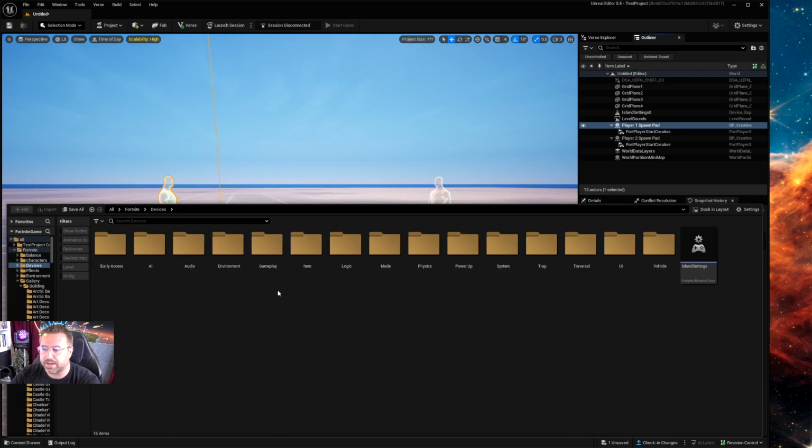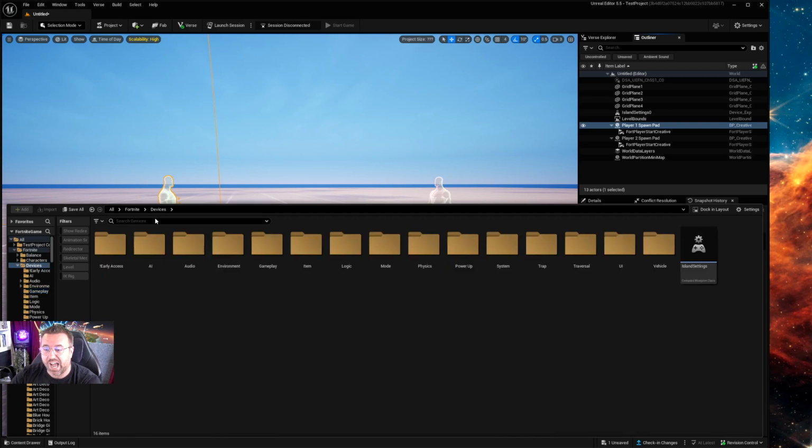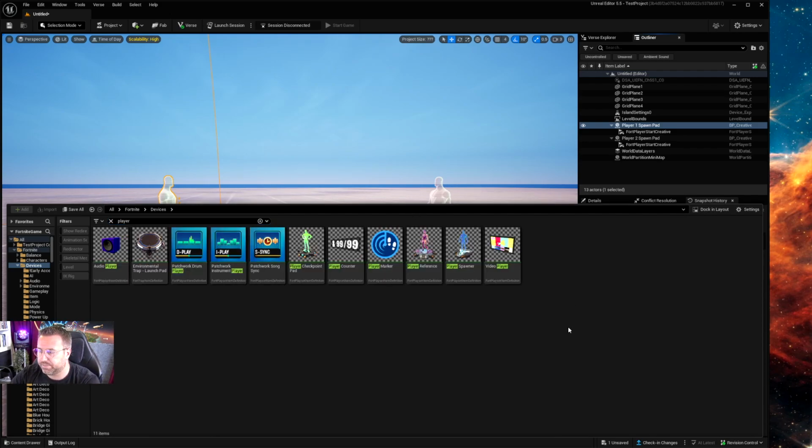Now, I can never remember where anything is. I think this one's in gameplay. No, wrong straight away. Told you I would be. So I actually search for everything. I know what it is I'm looking for. I know it's a player spawn pad. So I'll type in player, and anything to do with the player is here.